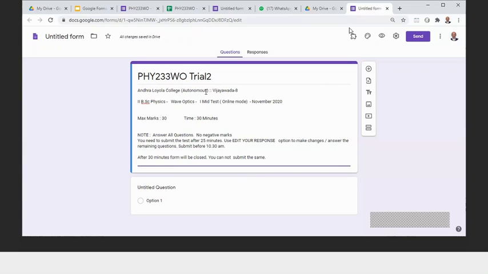So this is a suggestion only. You can always modify. Andhra Loyola College, second BSc Physics, that is the year, which is easy for controller's office also. Wave optics is the paper, first mid-semester, online mode, November 2020. Maximum marks 30, maximum time 30 minutes. Answer all questions, no negative marks. You need to submit the test in 25 minutes. Yes, this is an important instruction. The student has to complete the test in 30 minutes, right? It is always preferable he keeps saving in between, because the Google form will save the responses, the answers given, only when he submits the form.